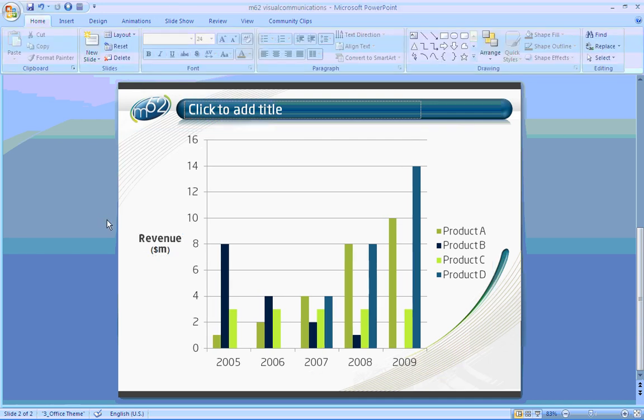That's now given me a certain layout for my slide. Including my axis titles, and it's simply then a question of adding in the relevant areas in terms of PowerPoint templates and titles. In this instance, it might be product revenue from 2005 to 2009. Finally, giving me the slide that I want.